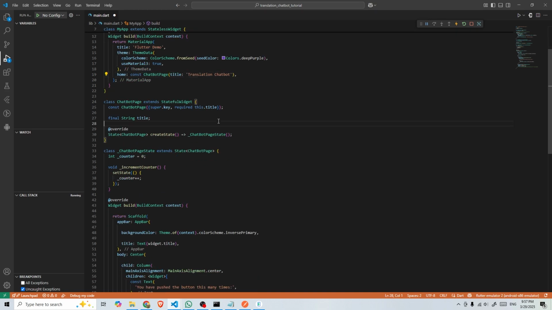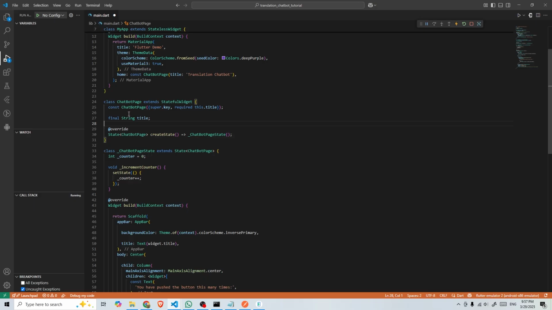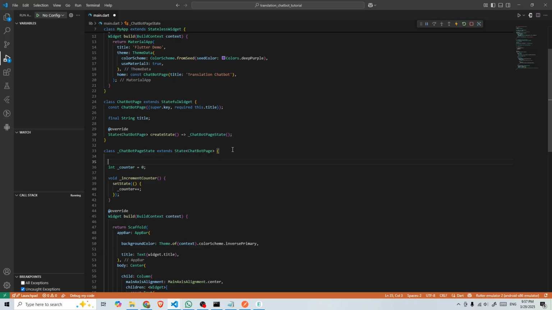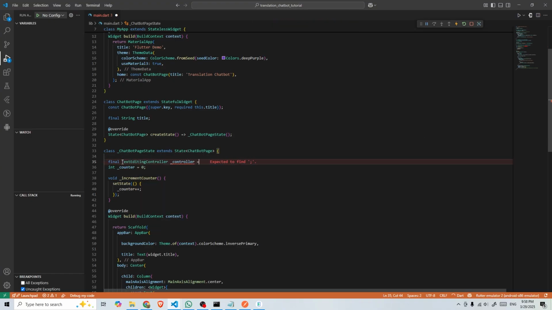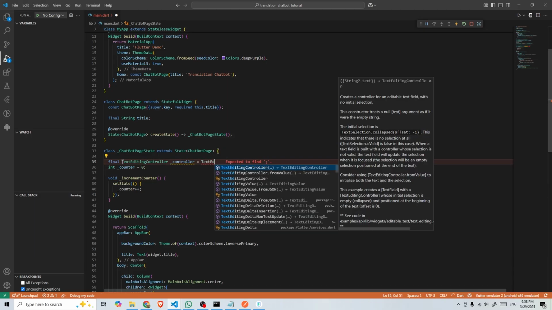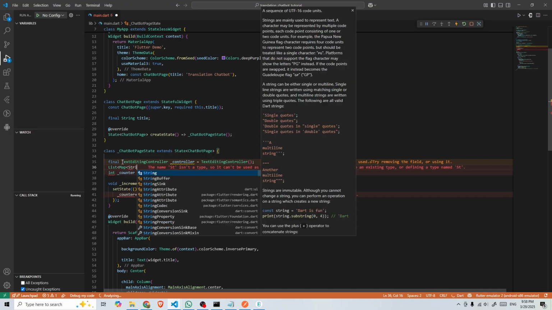Translation chatbot. So what we are going to do next is, let us first create a couple of variables that we are going to need. The first is going to be, since we are going to be using a text field in this, we will be needing a text field controller. So we need a TextEditingController. TextEditingController is equal to TextEditingController. And another thing we are going to need is a list. It is going to be a list of maps for storing the messages. Let me quickly create this.